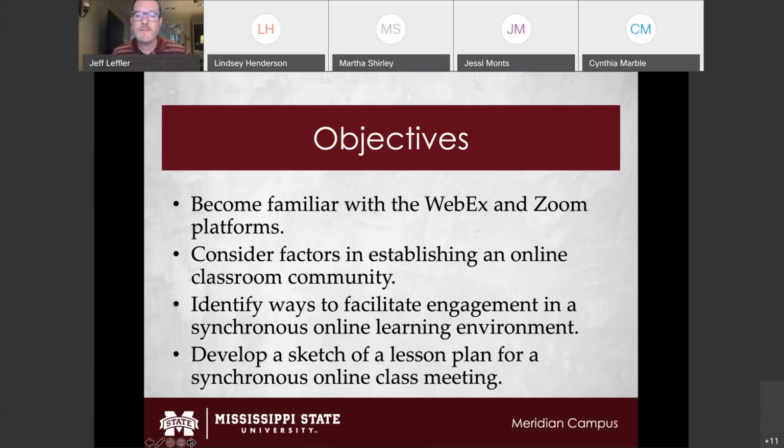Then we're going to consider the factors that are involved in establishing an online learning community in a synchronous online class. Just the same way you would in your physical classroom space, you want to establish that community of learners and establish how that community of learners interacts with one another in this virtual online setting. We're also going to look at some very specific ways to facilitate engagement in that synchronous online learning environment so that your students aren't just passively participating.